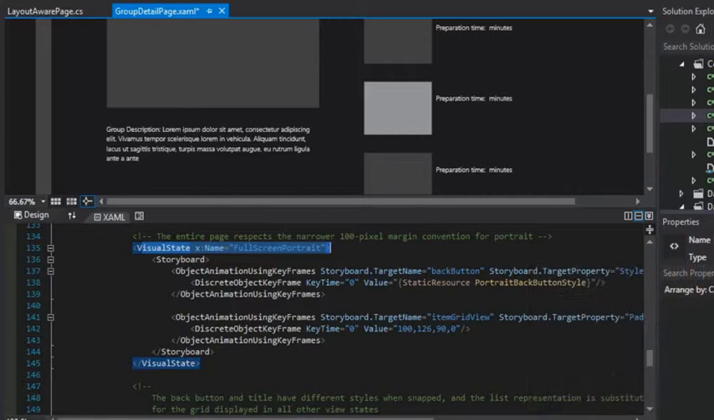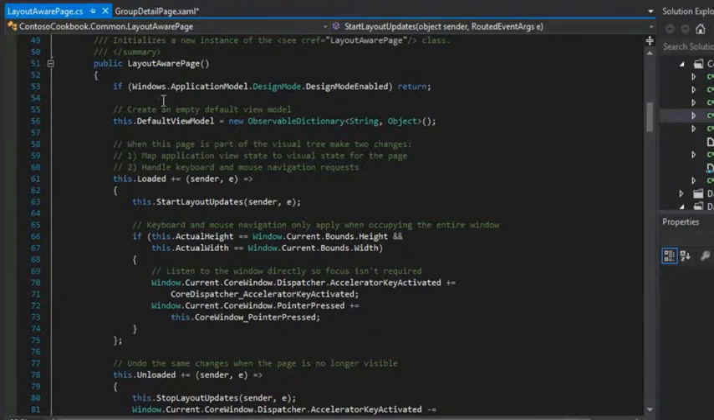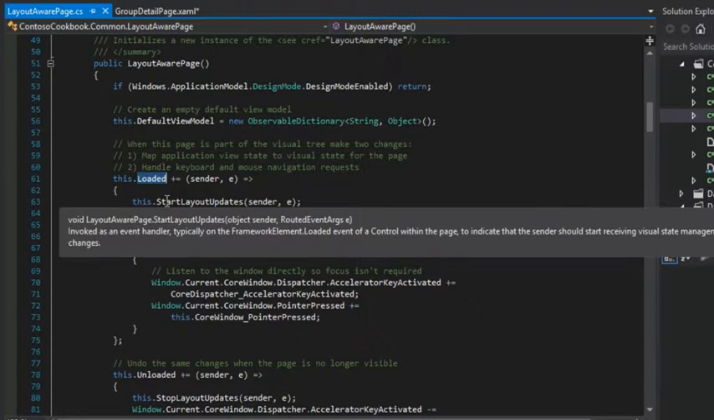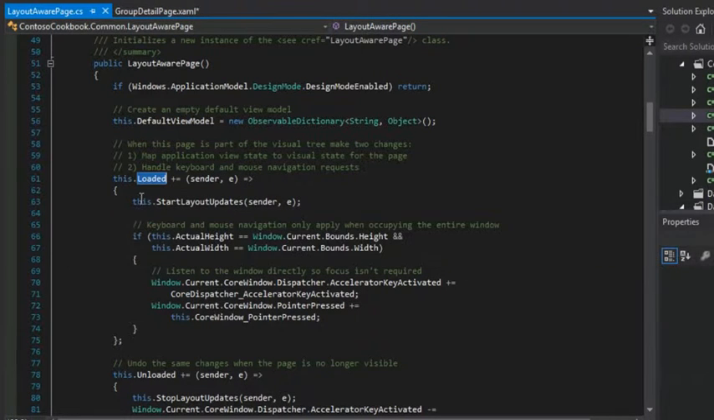All right. So if we take a look at the layout aware page and we take a look at the constructor, as soon as a page that inherits from layout aware page is instantiated, then the constructor for the layout aware page will also execute. And so in this case, there's a couple little checks going on at first, but then we see this where we're wiring up an anonymous method to be executed whenever the loaded event for the page is fired.